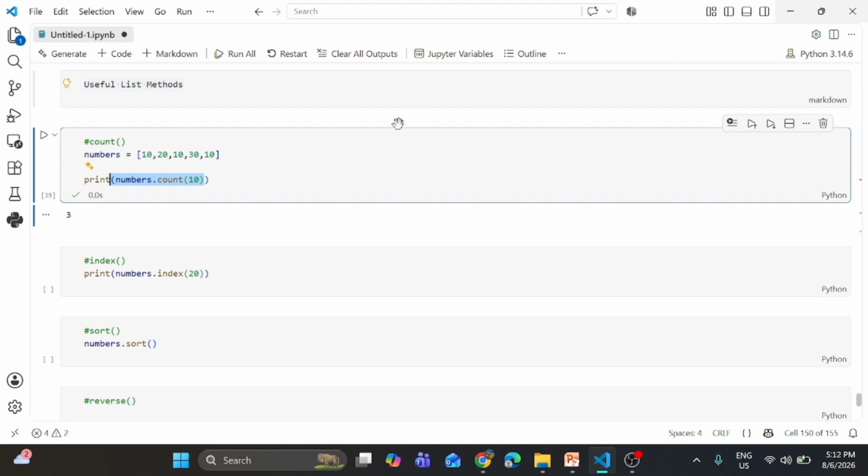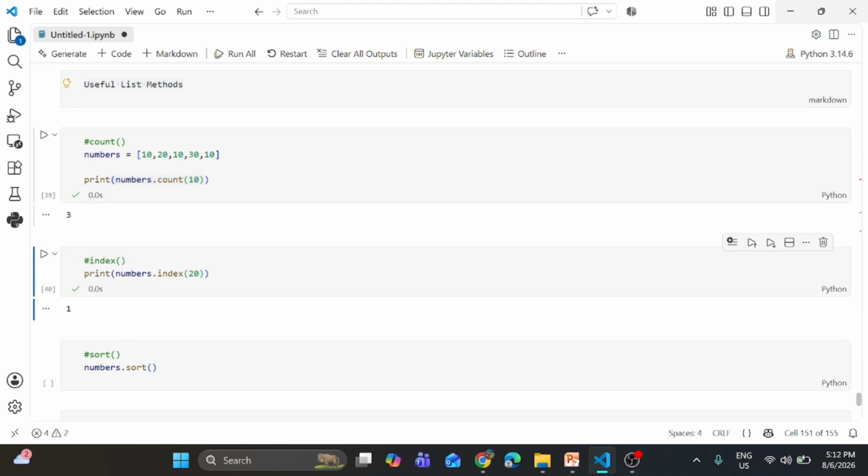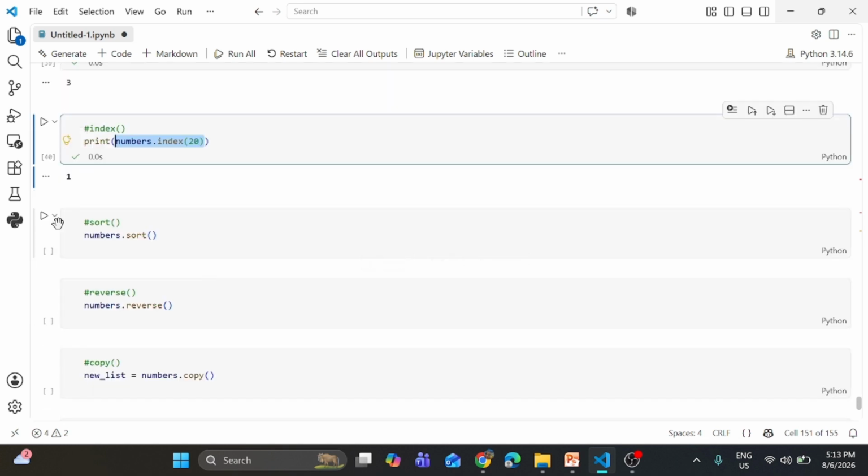Let's talk about index. It returns the position, basically. If we want to find the position of an item, then we just need to pass the item in the index function, and then we get the index position. Let's see. So 20 is in the first position. The syntax is very simple. We just need to pass the variable name dot index function, and between parentheses pass the value whose position we want to identify.